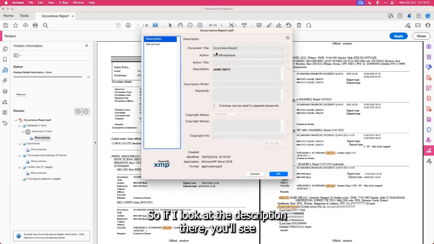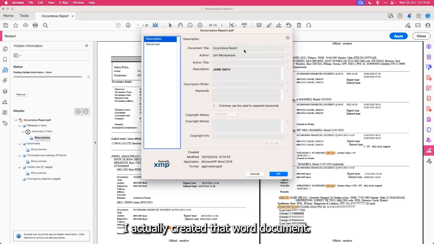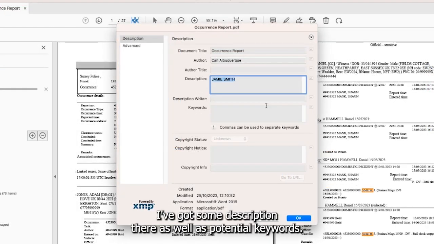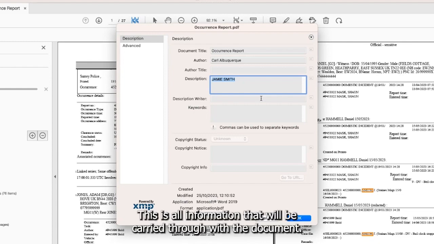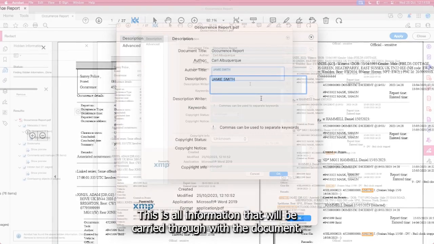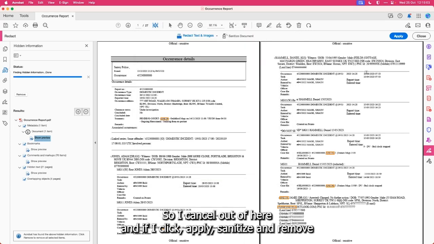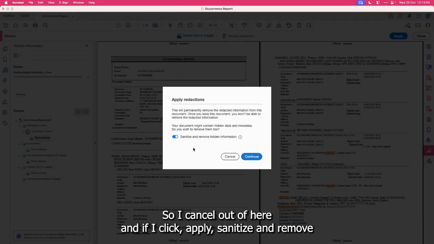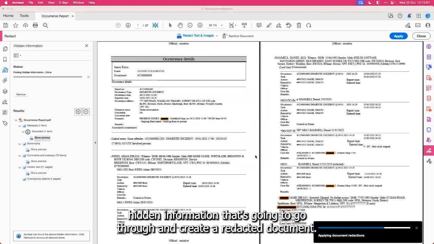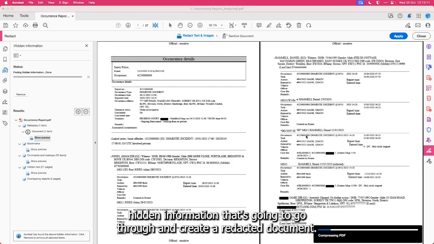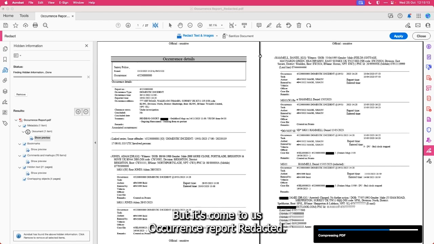So if I look at the description there, you'll see I actually created that Word document. I've got myself as the author, I've got some description there, as well as potential keywords. This is all information that will be carried through with this document, and it's really important to hide away this information. So if I cancel out of here, and if I click apply, sanitize and remove hidden information, that's going to go through and create a redacted document. So if I save that one there, it's come through as occurrence report redacted.